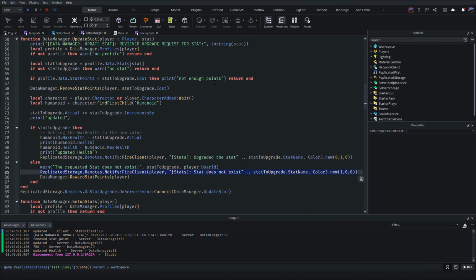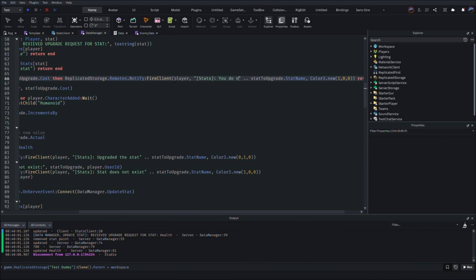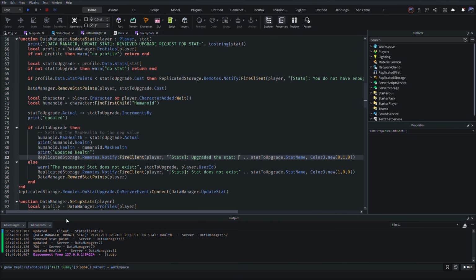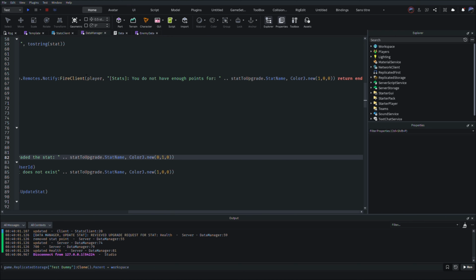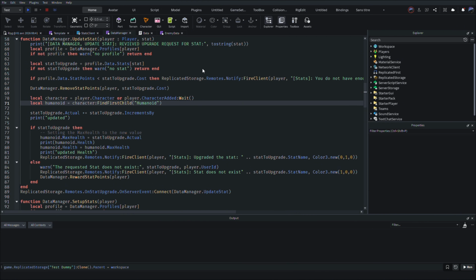Let's see. Then print. Well, then we just want to do this. Do not have enough points for... well, normally, yep, so this should be good to go. Now let's just try, you know.